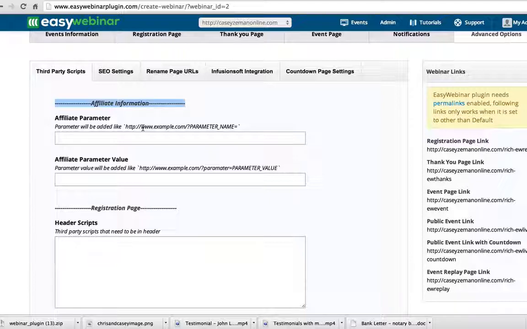With some shopping carts and affiliate programs, you don't have to set this up at all. It's already built in, such as Infusionsoft or ClickBank. But others don't have it, and that's when you can use parameter names to set this up effectively.